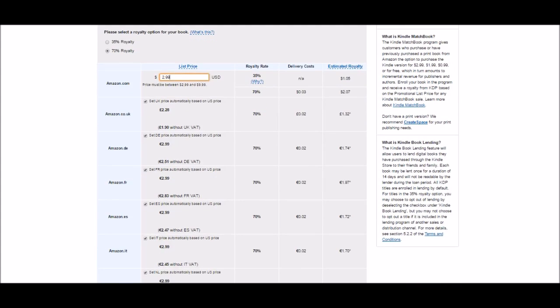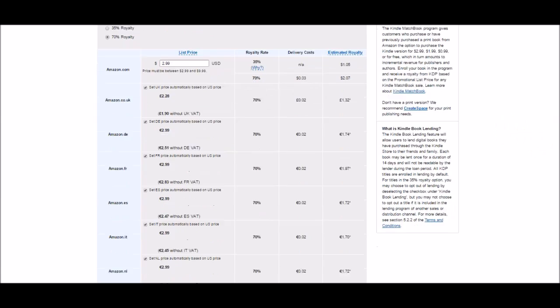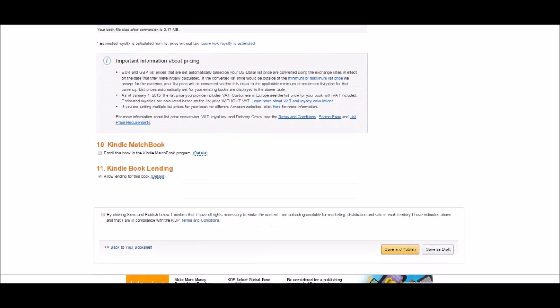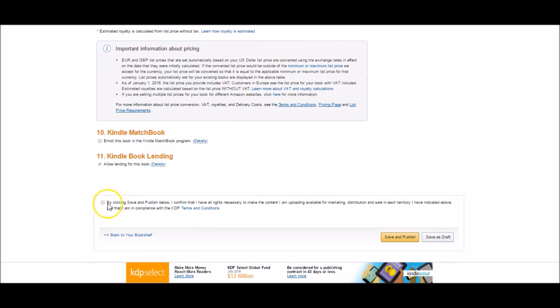And as you can see, what it does is it automatically calculates the equivalent in each country of what the $2.99 is, and that's great. So we can just leave that all as it is. And then as you scroll down, by clicking save and publish now, I confirm that I have all the rights necessary to make the content. So it's just confirming that you've got the necessary copyright to the book that you're publishing, and you can just click that and click save and publish, and then your book will go live.